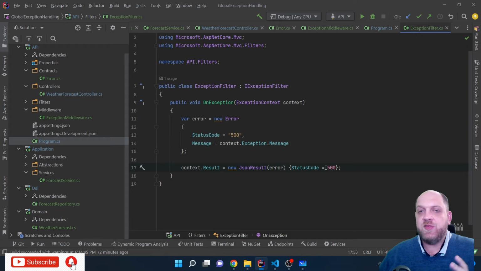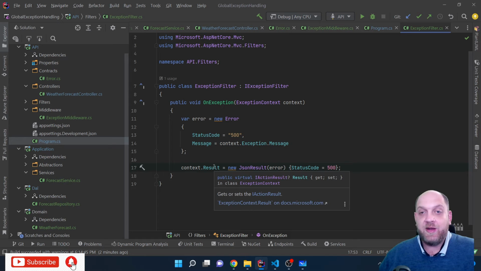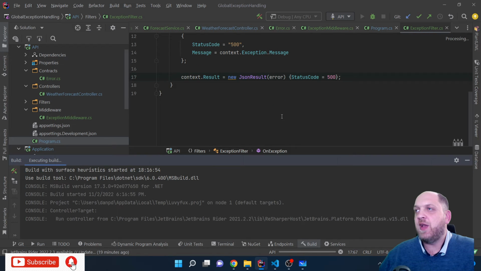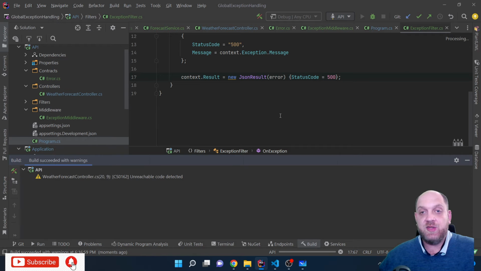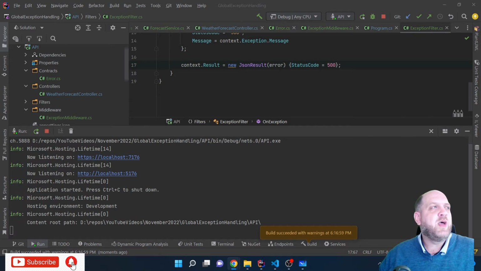And in fact, we have set things a little bit differently here than in the middleware, and actually that's one of the explanations on what's the difference between a filter or a global exception filter and a global exception handling middleware. But let's first of all run the application and ensure that we actually have the exact same result. And then we'll go a little bit deeper into analyzing how these two different strategies or possibilities to handle exceptions actually work.